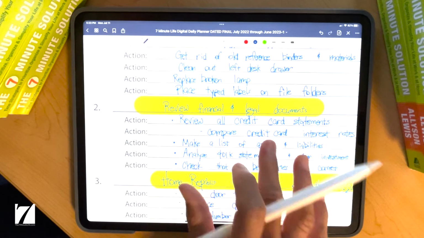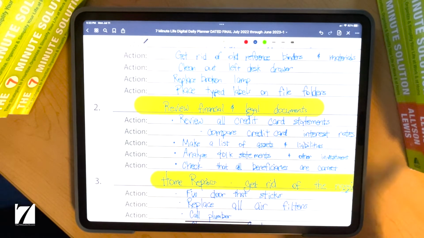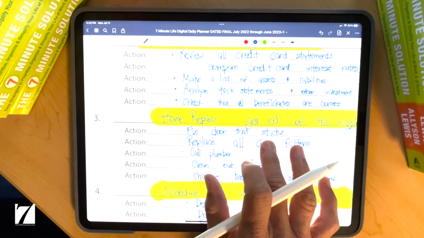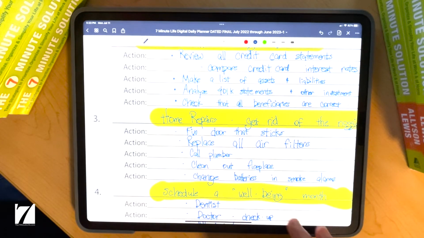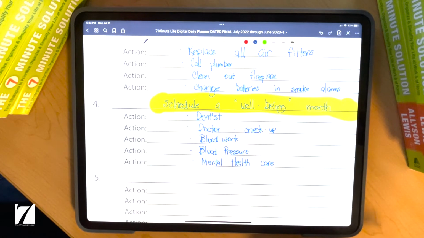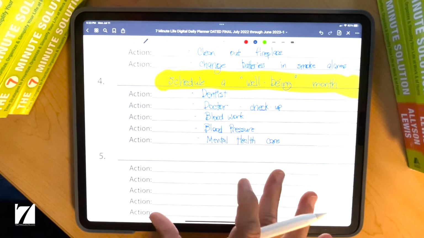Another thing might be that you want to review your financial and legal documents, or make sure that your home repairs are up to date, or schedule a well-being month. We see a lot of people that actually have not gone to the dentist, the doctor, had their blood work checked, or set up some mental health care during this period of COVID. So how would you go in and set a goal?